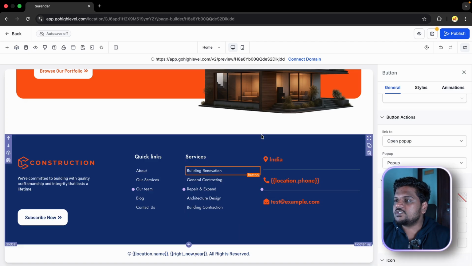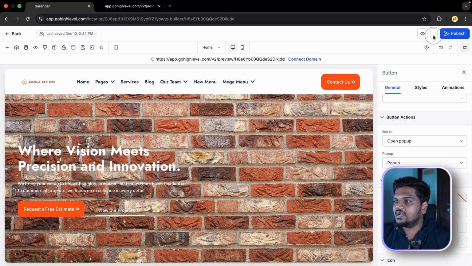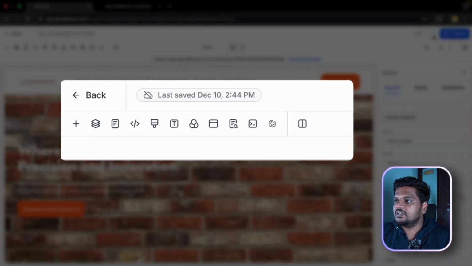To preview the changes you have made, click on the eye icon here on the right top. You can use the save button to save your work at any time. On the top, you'll see a navigation bar with different tabs.